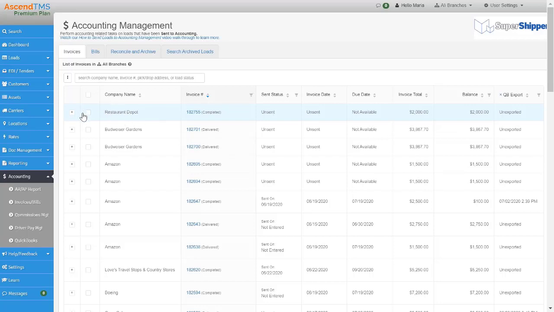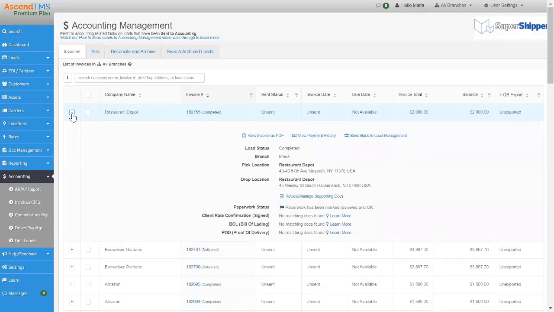So in accounting and other places of Ascend, you may have noticed, we have these little plus signs all the way to the left. These are expanders. So if you click on them, you're going to get an expanded section with some more information. I want to show you what's all in here. You have the ability to view an invoice as a PDF. If you have not looked at it before, if you want to review it, you can view your payment history.